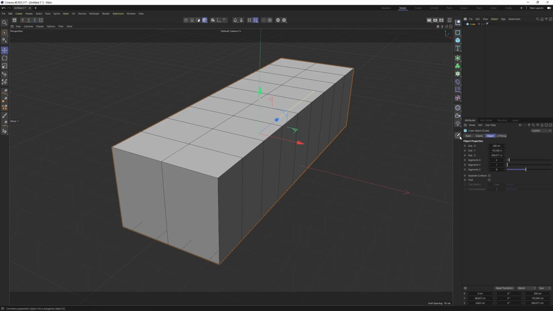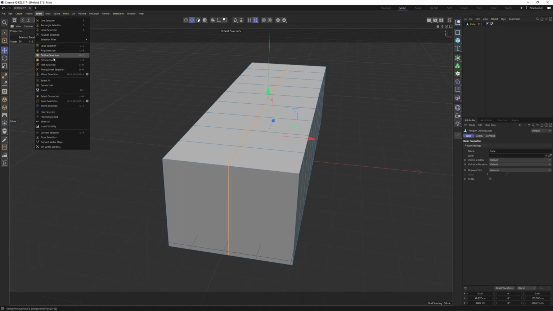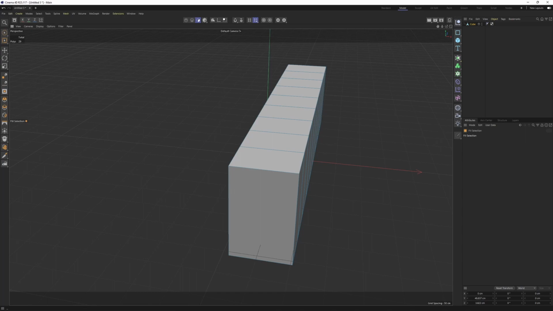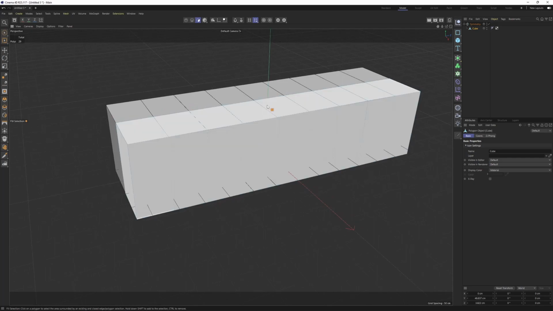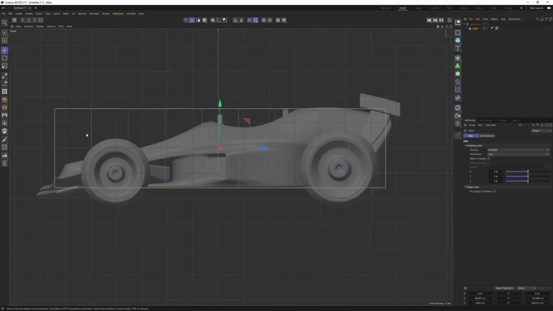Press C or you can click here. As I said, I'm gonna delete the left side. To do that, I will switch to edge mode and double click on the center edges. Now, all I need to do is go to selection, field selection, select that side and delete. Now I will bring the symmetry generator and put the cube under that. Perfect.